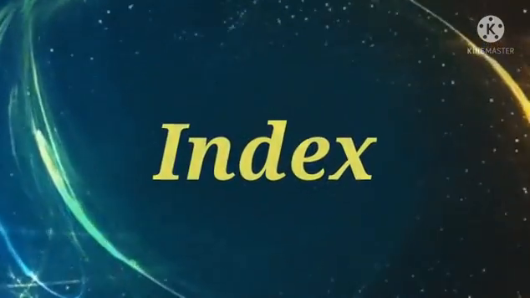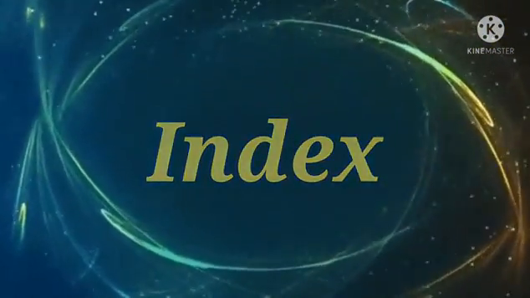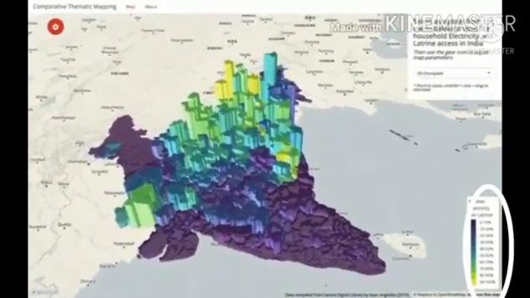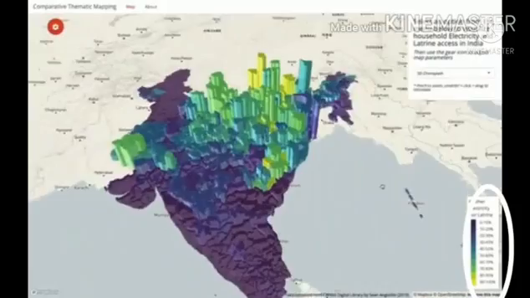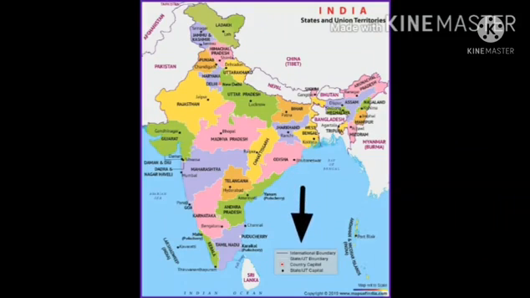Now the next topic which we are going to start is index. The index or legend of a map gives the key to the symbols used on the map. These symbols help to avoid labeling the map with full names and too many details.